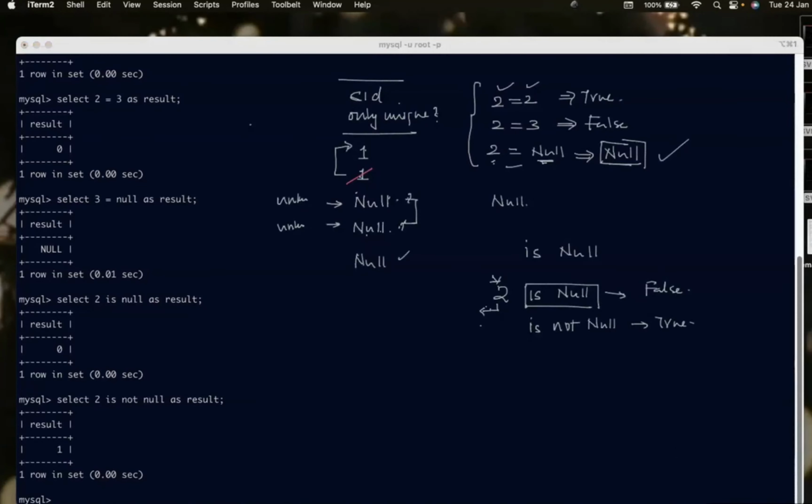What are the scenarios that we get null in database? Whenever you don't know what value to put in a particular column, you will have null values inside it. There will be many cases where we don't have values for certain columns. So those will be null.